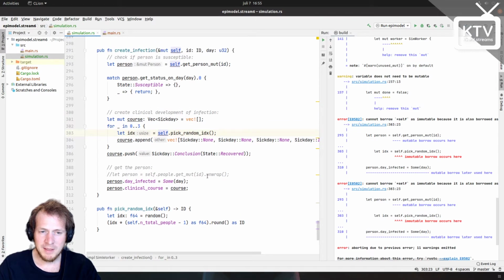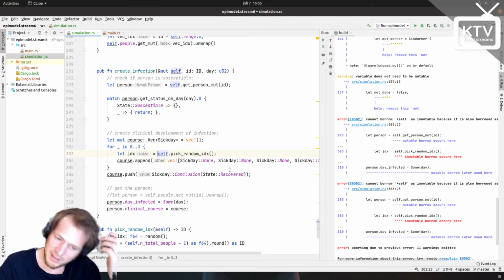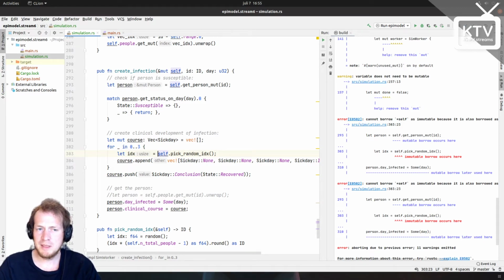So what happens here is that, to get this person here, we're borrowing ourselves into this function. As long as this person exists, it seems that this person is dependent on self existing. So as long as this element is here, we cannot call pick random. But we can actually call it twice. We can get the person back here, and we can call this line one more time afterwards. First, we're going to try this. I don't think this compiles.